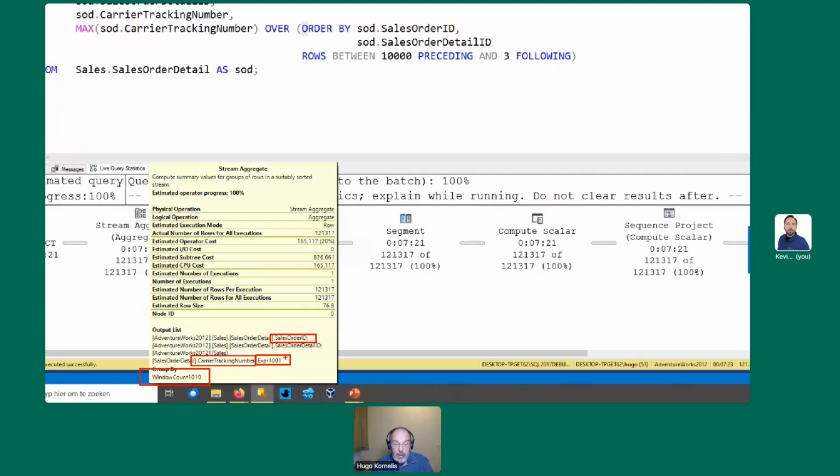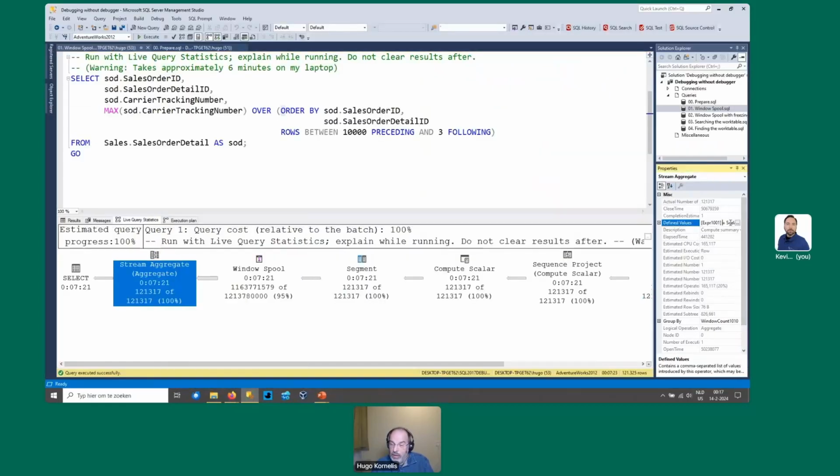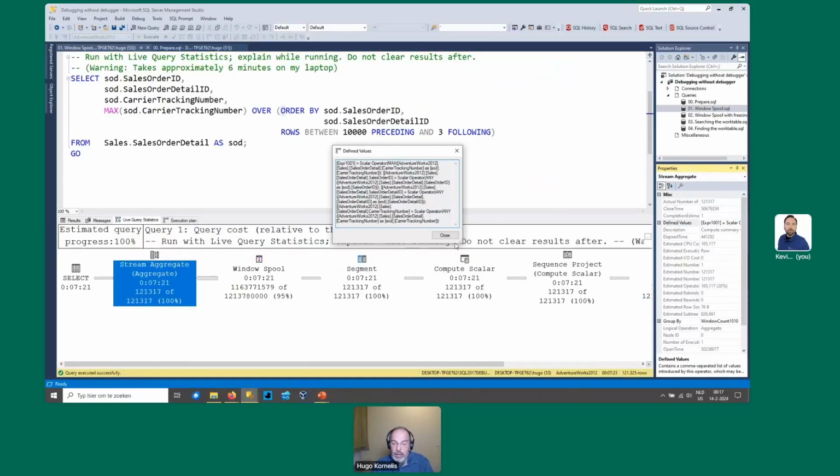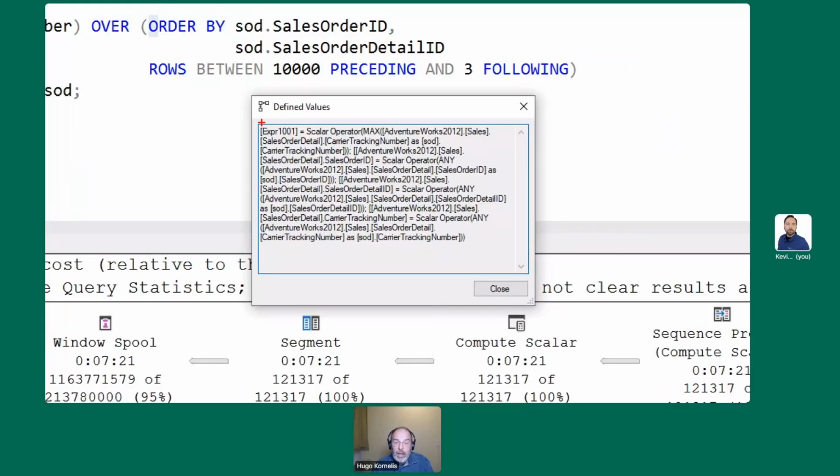Now we do need to find out how those columns are computed. We can do that in the defined values. And let's make this a bit larger. Here you see that expression 1001 is computed as the maximum carrier tracking number. Well, that is the column we asked for, to the left of this box. And it computes that over all the rows that are returned by window spool, which are all the rows that are visible in its window frame.